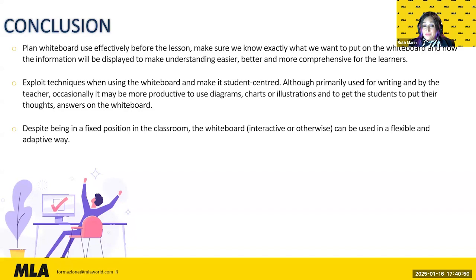Right, so we've come to the end of the session. Basically, the conclusion here, as usual, is plan, plan, plan. Plan the whiteboard use effectively before your lesson, just to make sure that we know exactly what we want to put on the whiteboards and how the information will be displayed to make understanding easier, better, more comprehensive, and more memorable for learners. Also, exploit the techniques when using the whiteboard and make it student-centered.